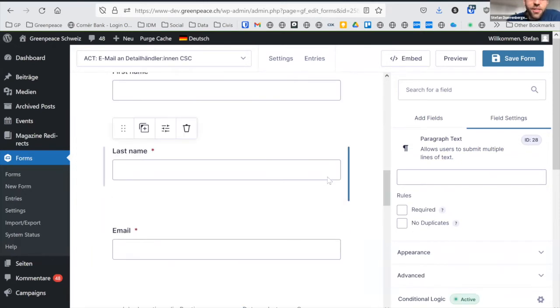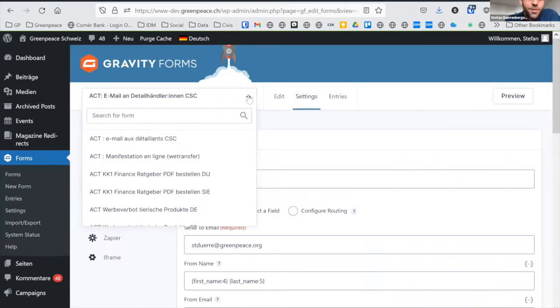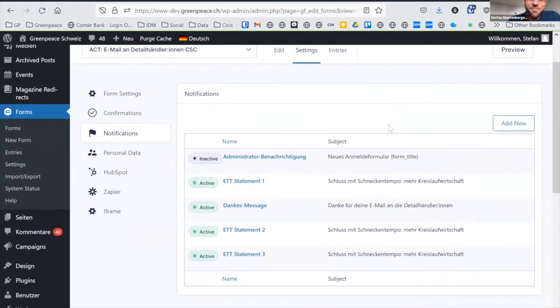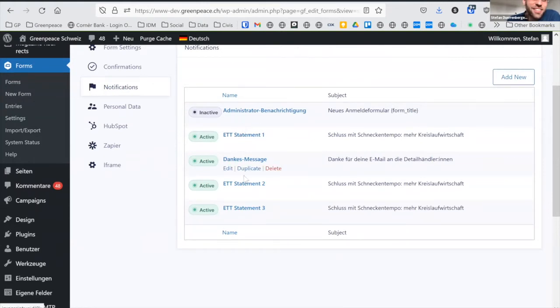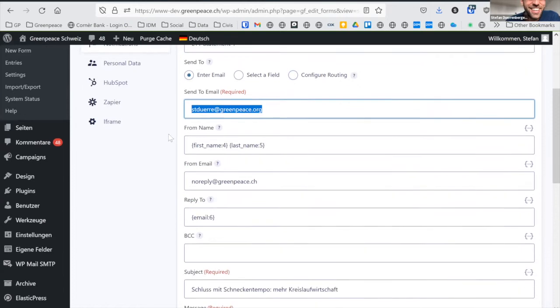Then basically all we did to send emails to companies is what Luca told us not to do, which was sending notifications directly from Gravity Forms. Sorry, Luca. But I'll explain how we do that safely. So basically we have these 3 statements again, 1, 2, and 3. If you look at the email, this is the email that will get sent to a company. This will just get sent to me now, so we don't spam anyone, except for me. You can spam me, that's fine.